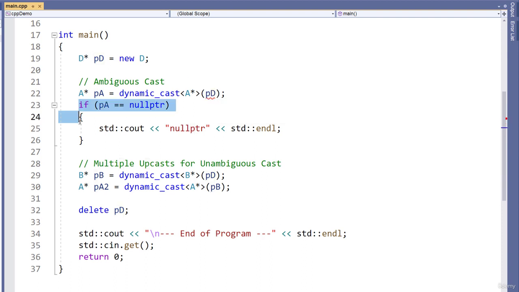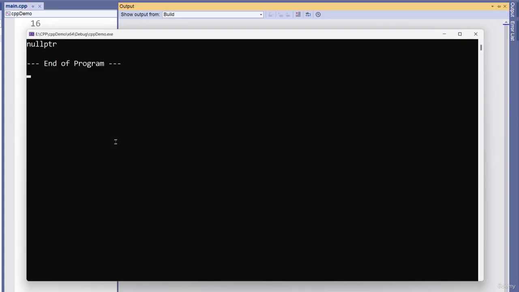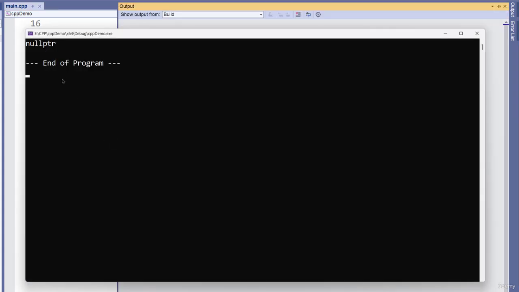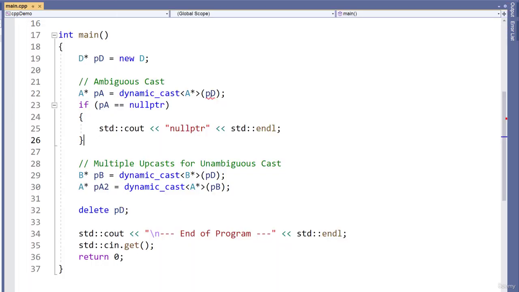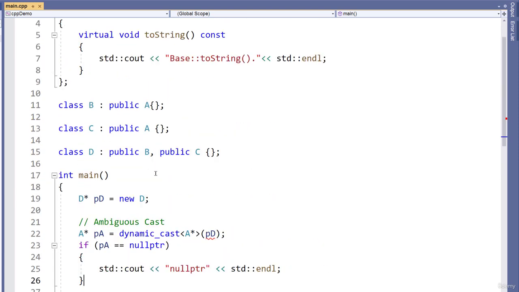Then I can actually do a check. If I build and run, this will actually run. So I can do a check here: if PA is a null pointer, then I print out a null pointer. I'll build and run here just to show you that we get a null pointer. But this is an ambiguous cast here. So you can think for a second why this is, and I'll scroll up here.